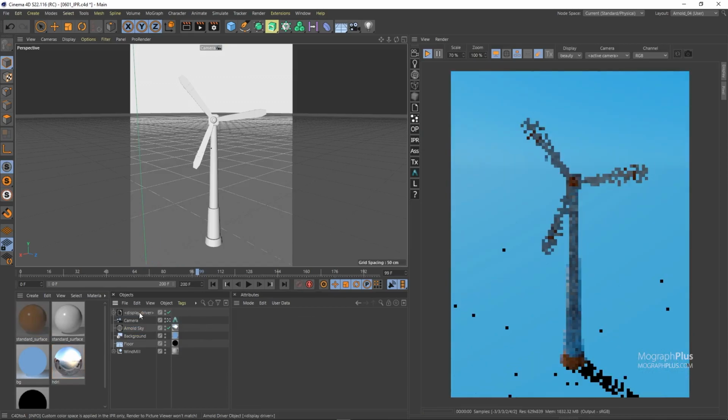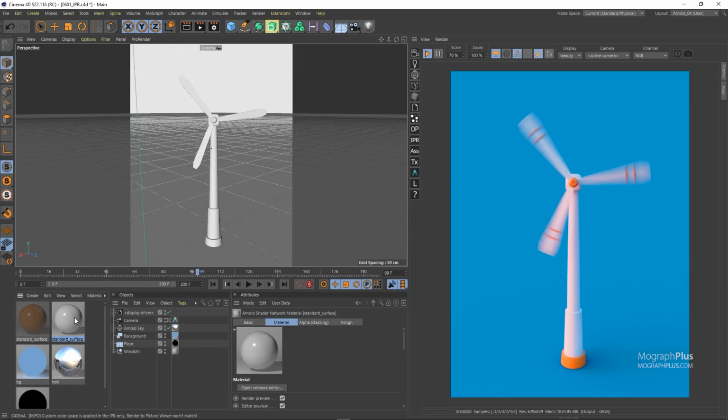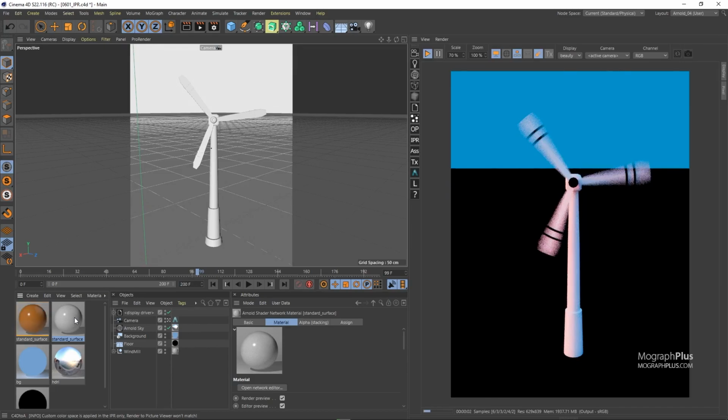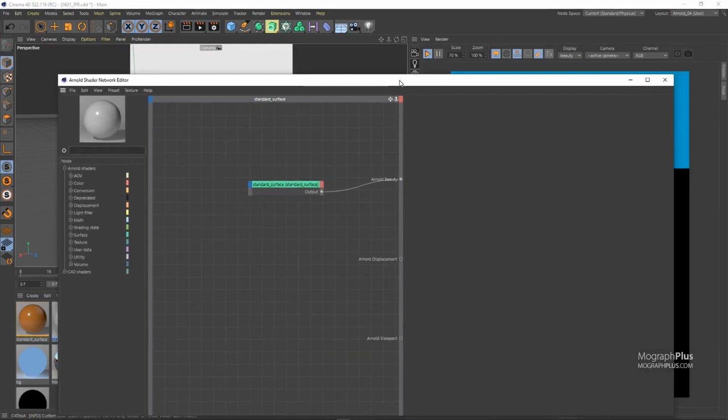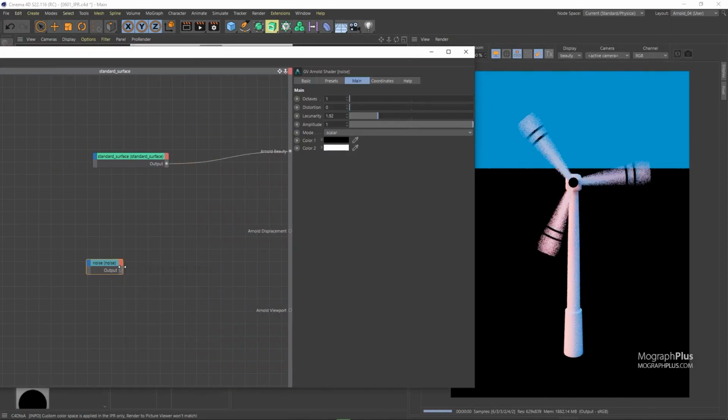Let me delete the physical sky. And the same thing is true for the shaders. If I deselect everything and select this white plastic shader, for example, only the geometries with that shader will be rendered. If I open up that shader, let's add a noise node. And set its scale to 50. I'm going to use it as the specular roughness, for example.